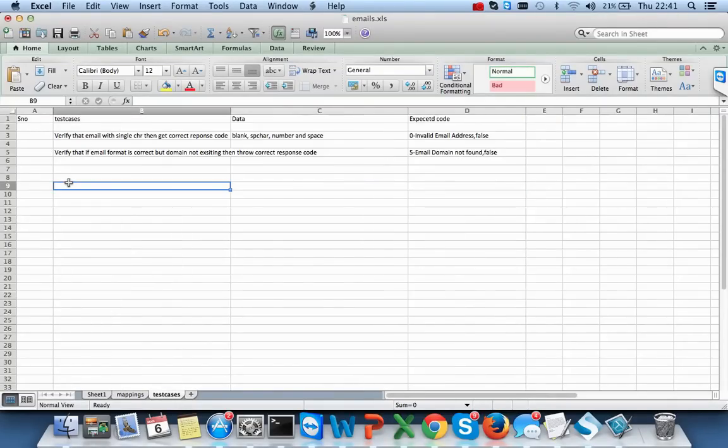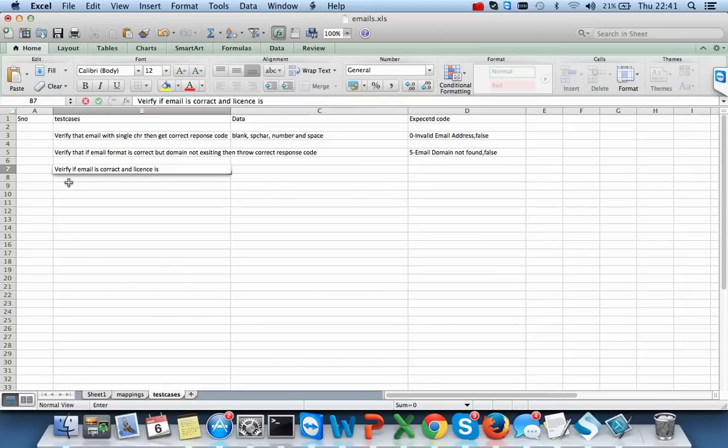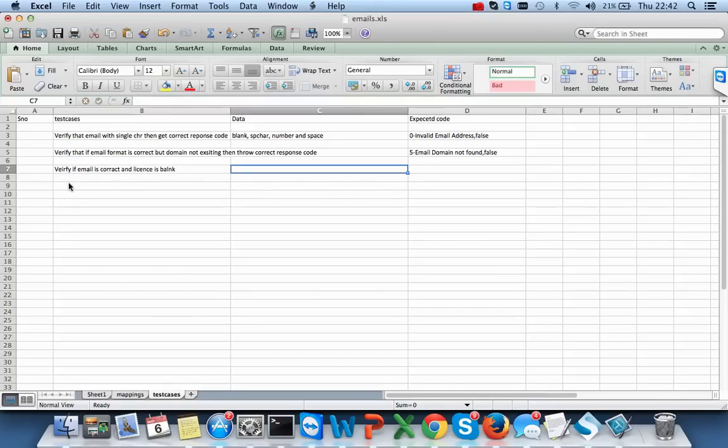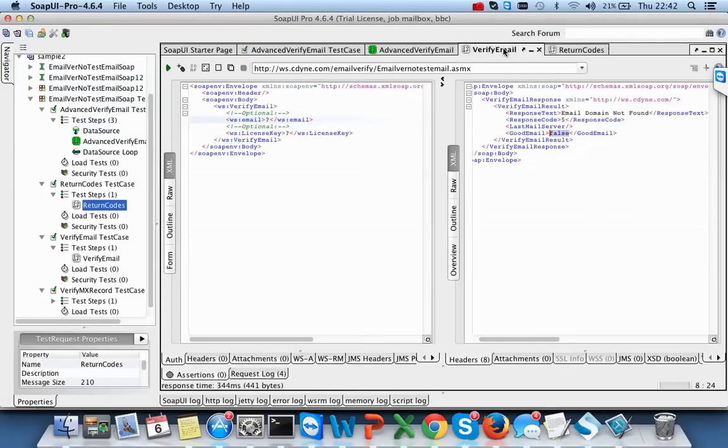Okay, so verify if email is correct. So take a good email, and license is blank, and it should do something. Let us verify that.